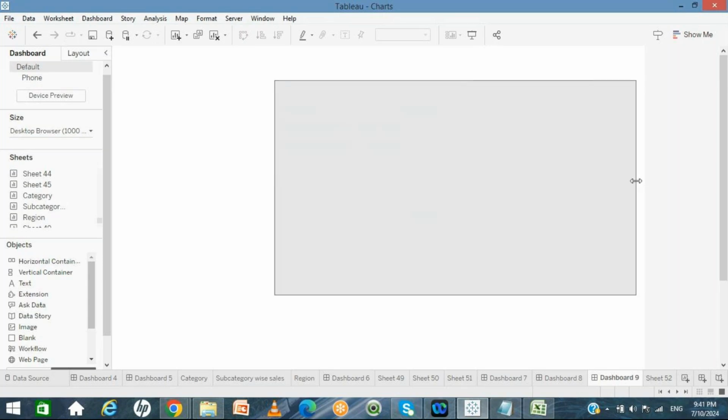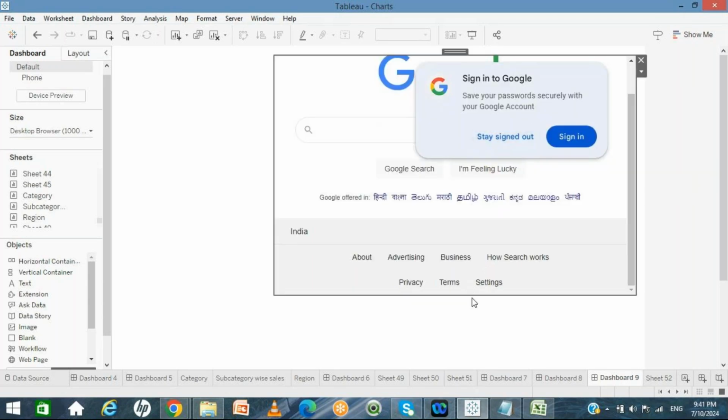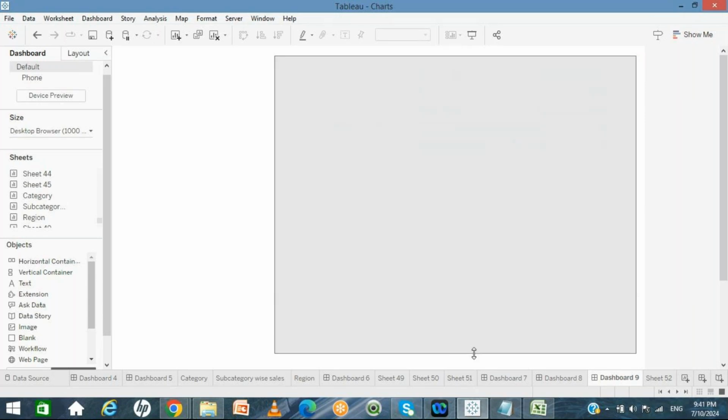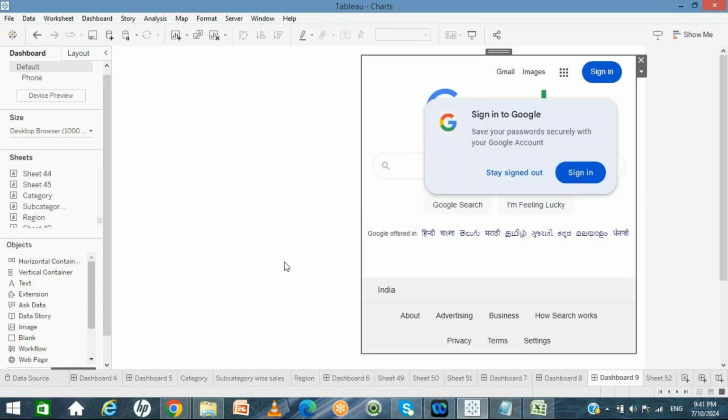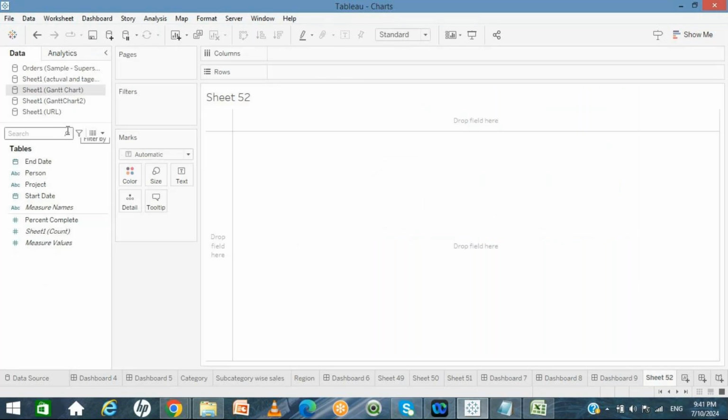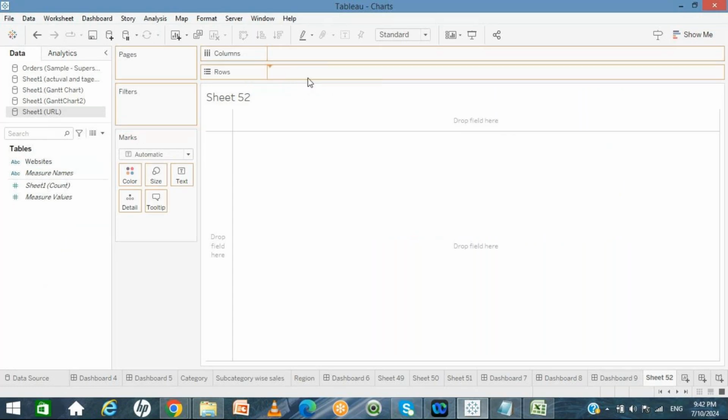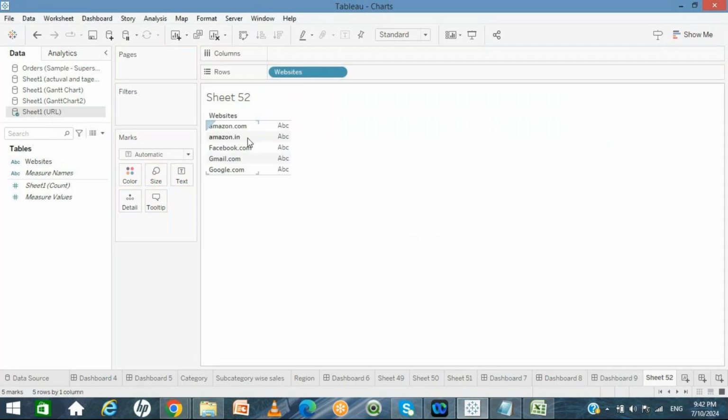But my requirement here is, whenever I select anything like Google or Amazon, whatever it may be, based on the selection it has to change. How to switch from one URL to another URL? That is important. Clear requirement? Now I have loaded the URL data. In the URL, just drag and drop the website URL. See here: Amazon.com, Amazon.in, Facebook.com, Gmail, and Google.com.